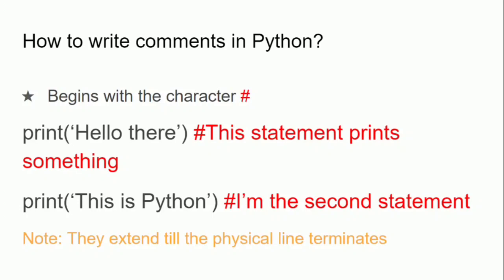Now see the other print statement. Print, this is Python, hash, and the second statement. After the hash, here too, this statement won't appear in your output. Note, comments extend till the physical line terminates. See, these are single line comments. So for every new line, you use the hash character.